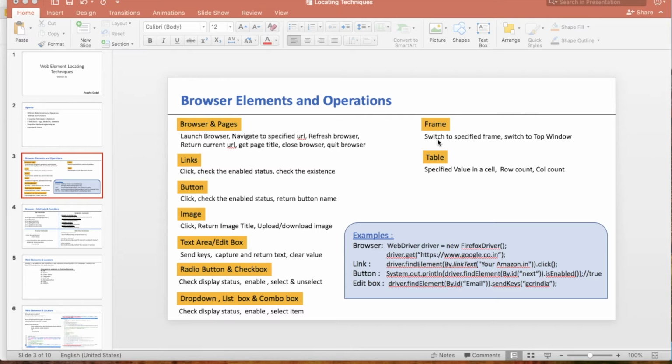For example, calendar. If you go to any of the reservation sites, you need to select a from and to date for your flight reservation. So you get a calendar and you go and select a particular day in the calendar. So table helps us identify a specific value in the cell. You have functionalities for giving you the row count and the column count. Here are certain examples which I have mentioned, which show you some of the operations on the elements which we talked about.